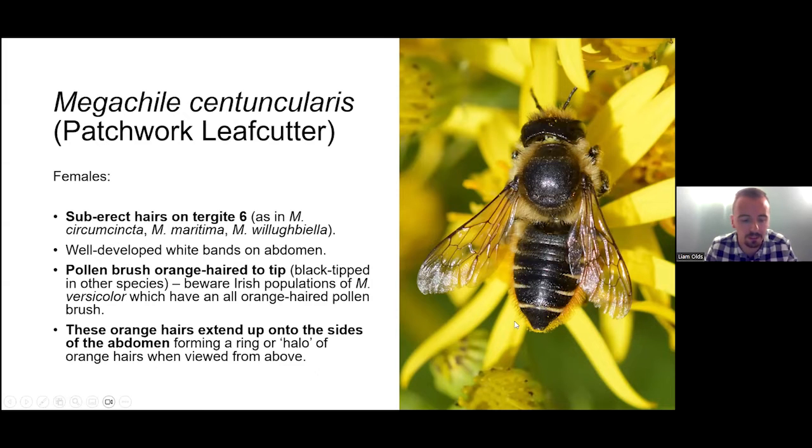The only thing to be aware of, if anyone is watching this from Ireland, is that the Irish populations of another species, the brown-footed versicolor, can have an all orange pollen brush as well, but they have the flattened hairs on that tergite 6, whereas this species has upright hairs. So that's something to be aware of.